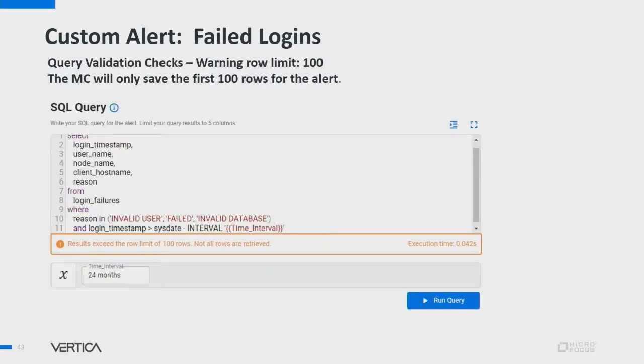So let's walk through a few query validation checks. The first one is row limit size. Currently, we have a row limit size of 100. It's just a warning.